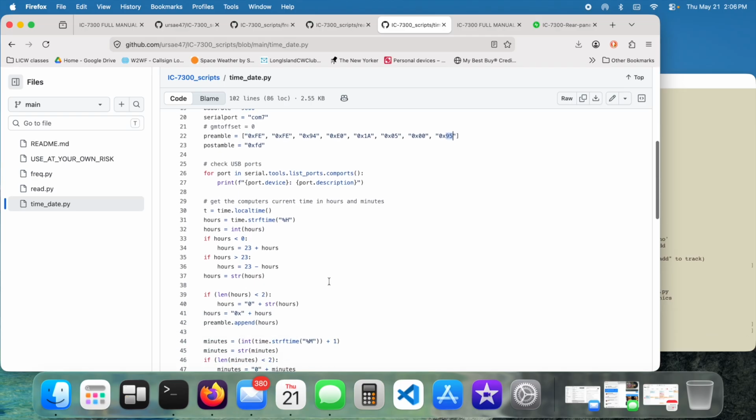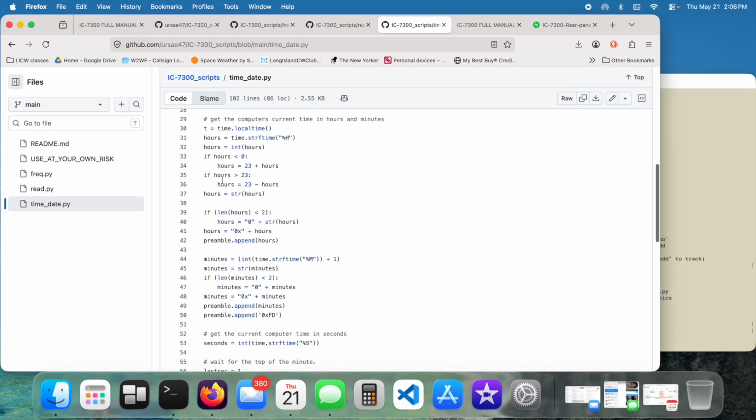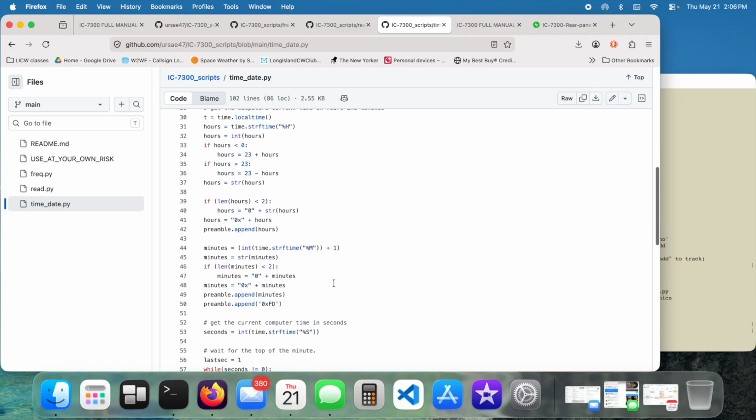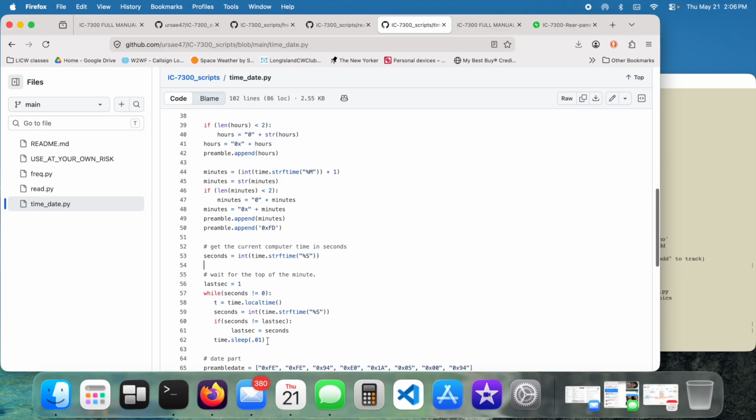There's some logic in here about getting the computer's current time in hours and minutes, and then also the rollover when it's close to midnight. So all of this area right here is to get the current computer time and allow for this rollover. Now here, the script will run at the top of the minute. So that's what this is doing right here.